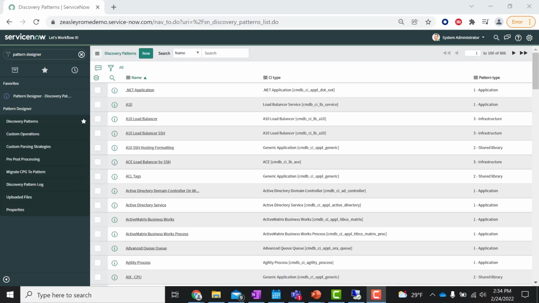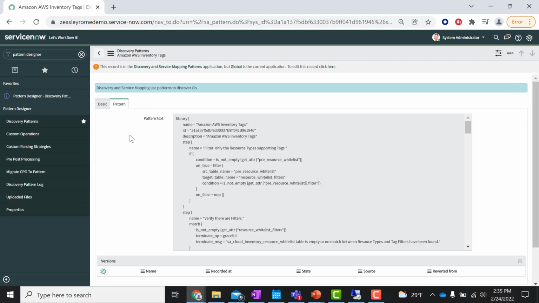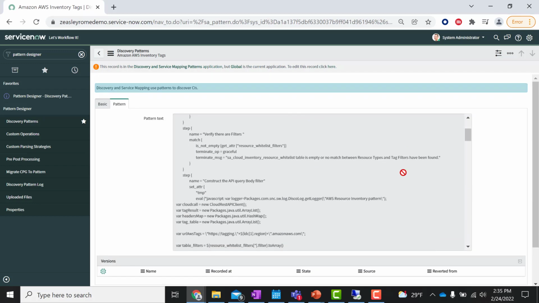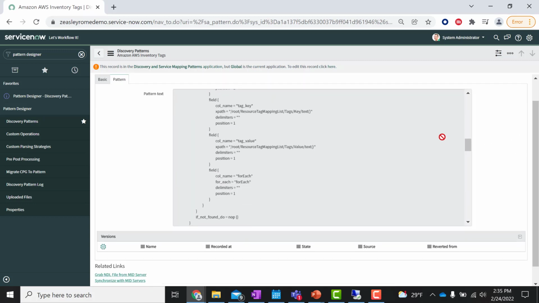Now before we dive too much deeper, I do want to show you how exactly we grab those tags. So if we jump into our discovery patterns here, this module should be in your instance. We can type in AWS inventory, and now we can take a look at this specific discovery pattern that goes out to your Amazon AWS instance and starts to search for those key and value pairs. Now this pattern should be by default in your instance, but if it is not, you can go ahead and grab that from the ServiceNow store. But this will be a crucial part of making sure that we can build these maps.